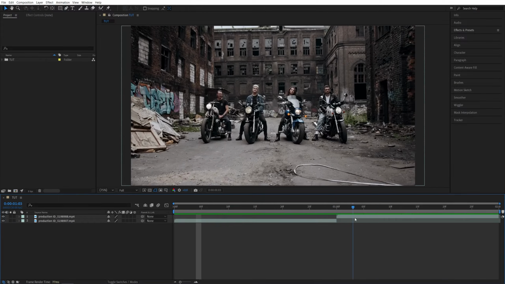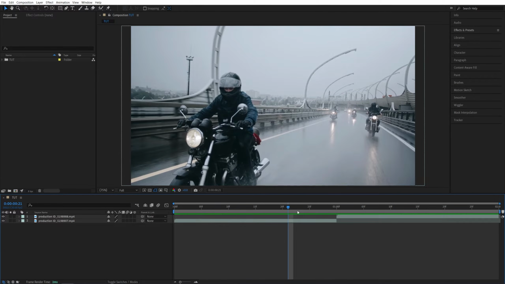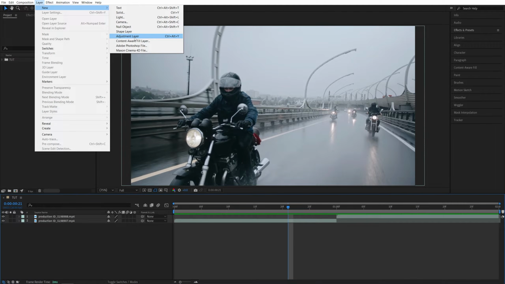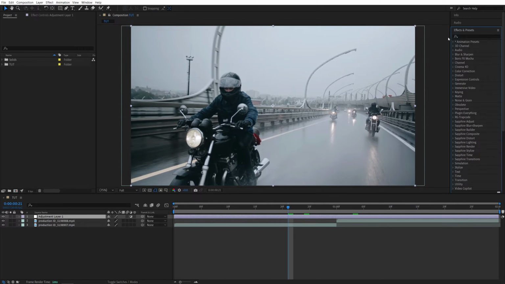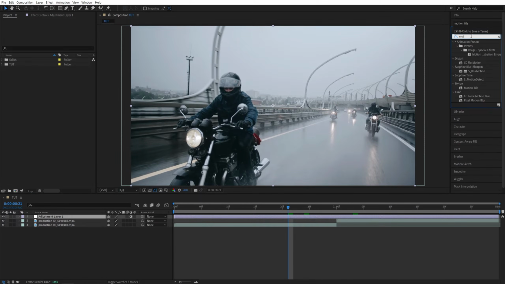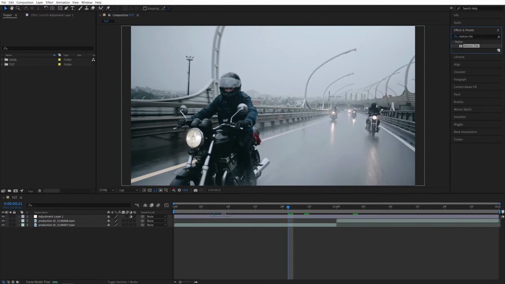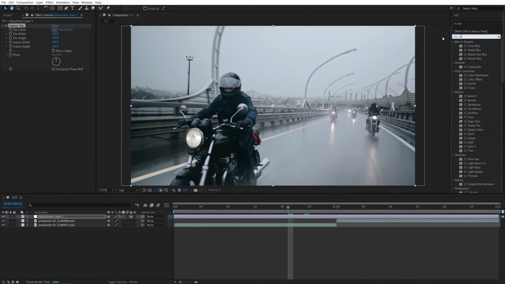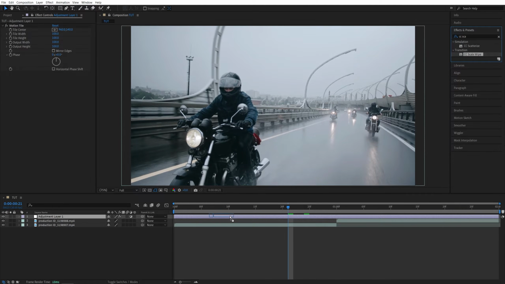I've got two videos on the timeline, and in order to create the transition, first I'm going to create an adjustment layer. So let's go up to Layer, New Adjustment Layer. Then open Effects and Presets window. Here search for Motion Tile and add it to the adjustment layer. Then search for CC Scale Wipe and also add it to the adjustment layer.